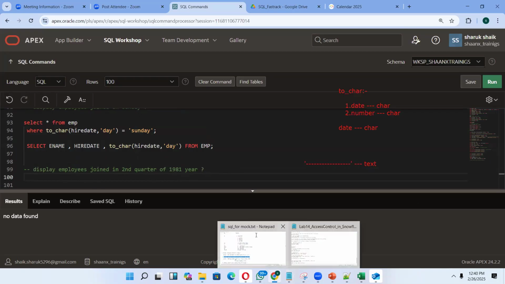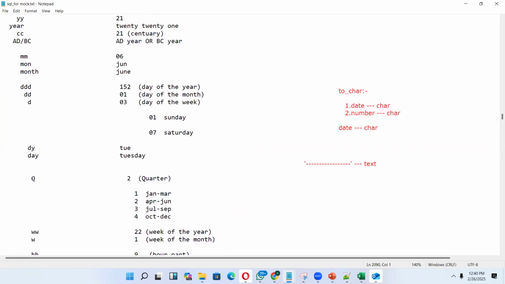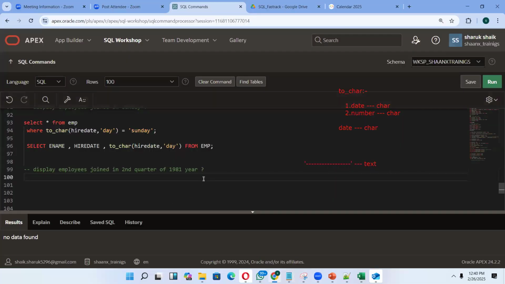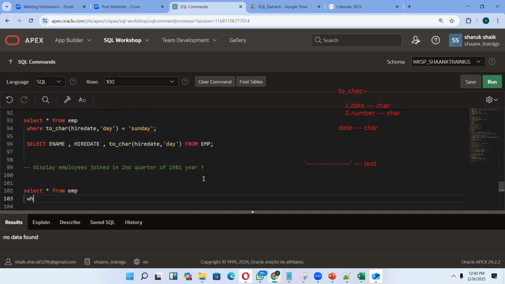First of all, what does quarters mean? Q. If you give Q equals 2, it means the second quarter. Q equals 3 means the third quarter. How can you do it? Can I write the logic here? First of all, select star from which table? The EMP table.